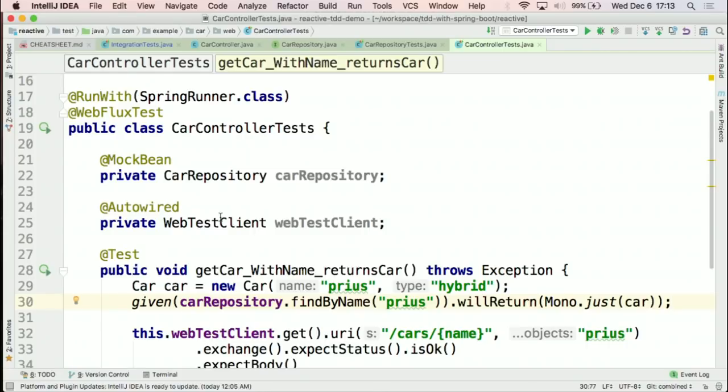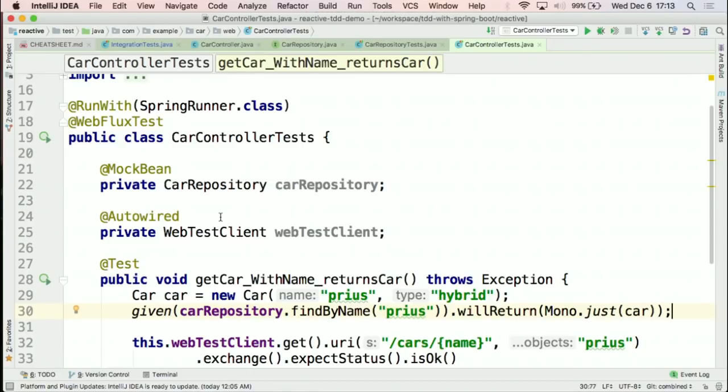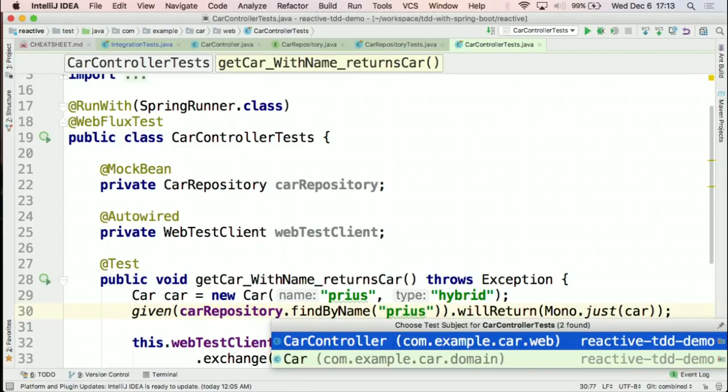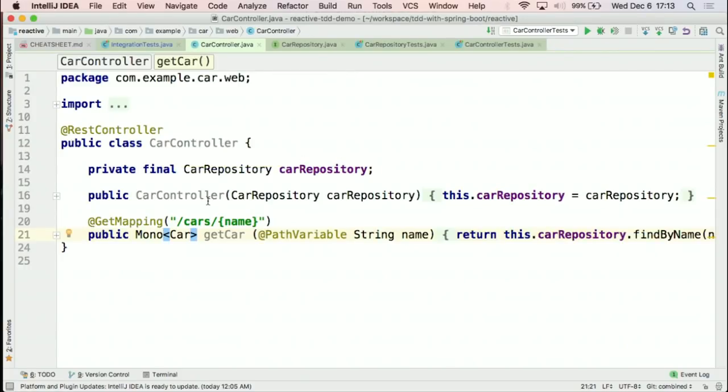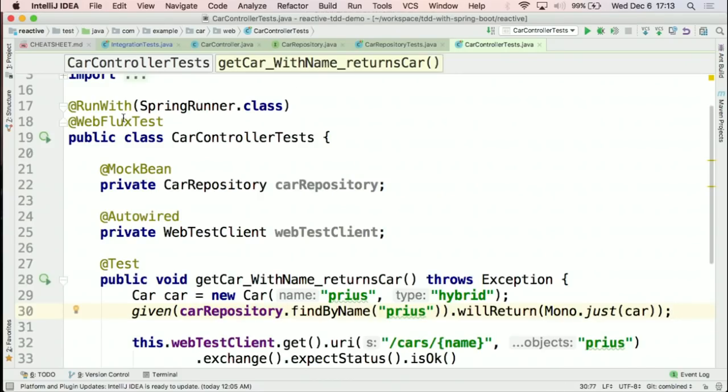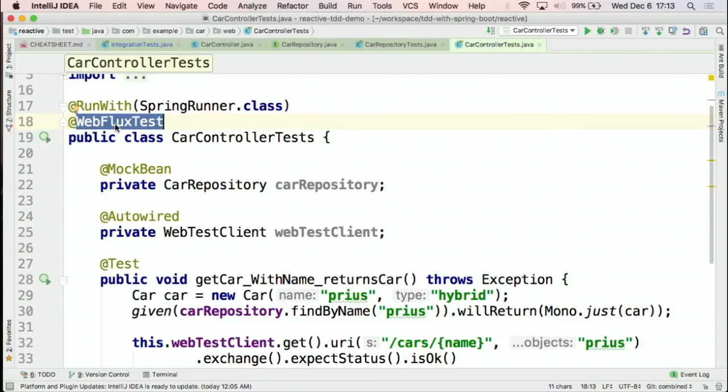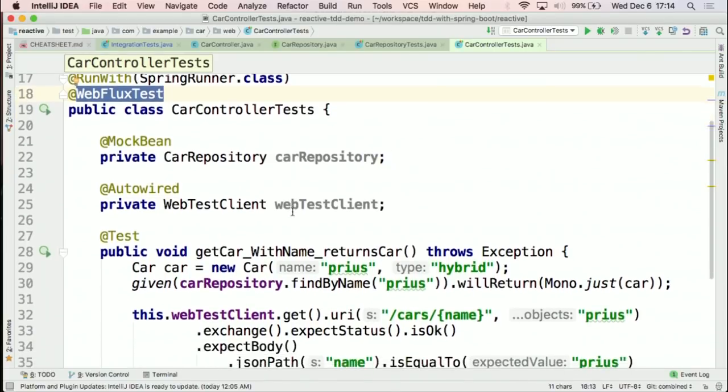So this is just the controller test again. This test is geared towards your reactive controller. If we take a quick look at the controller, the difference is that instead of a car, it's returning a Mono of Car. A Mono is a publisher from Reactive Streams, from the Project Reactor project. It's an implementation of the Publisher from Reactive Streams. And the test is a WebFluxTest. So instead of a WebMvcTest, it's actually a WebFluxTest for testing your Spring WebFlux components. And in this case, we're still using the WebTestClient.